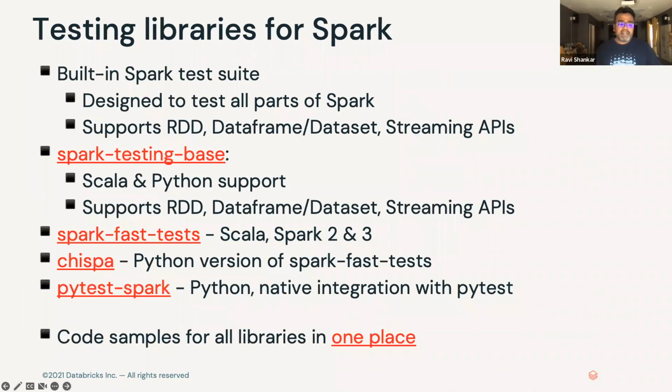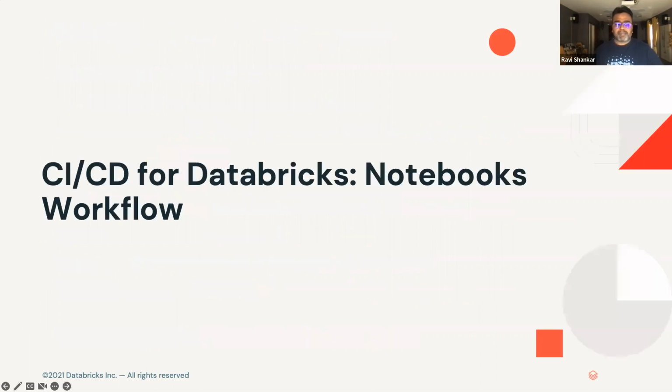There are a few libraries available when it comes to testing Spark, and this quickly shows you what libraries are available. Like I said, I will provide you with the GitHub link and all the information on how to do the testing on your own. For the testing, I also have the Chispa framework that I'm using as part of my code as well.